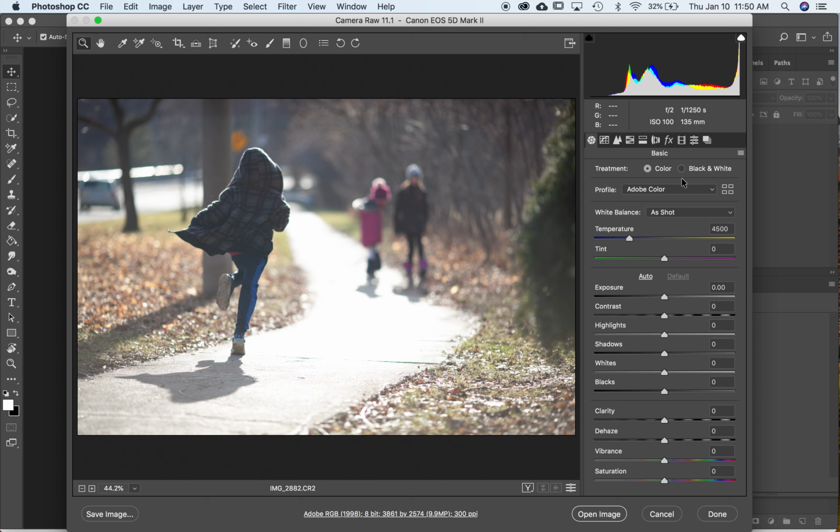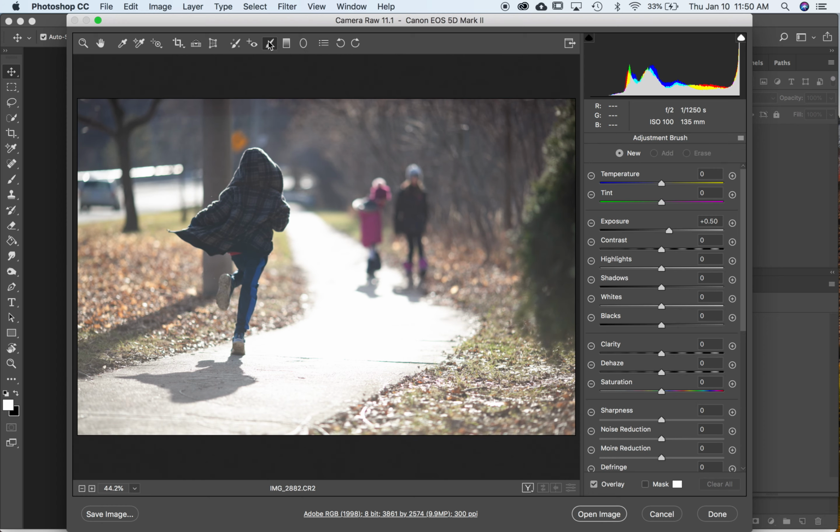Let me show you a few other things before we move on. Up at the top here are some tools that you can look at, but the one I want to point out to you, which is kind of important, is the adjustment brush. If you click on this, you see this big circular thing. So here's what we're going to do.